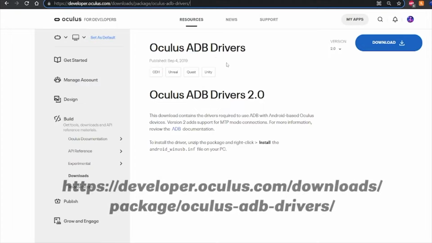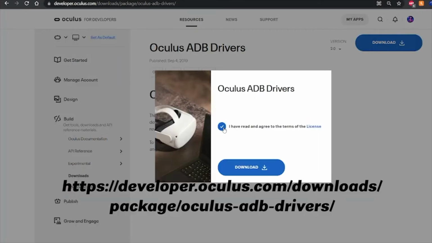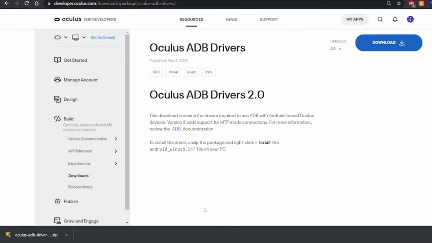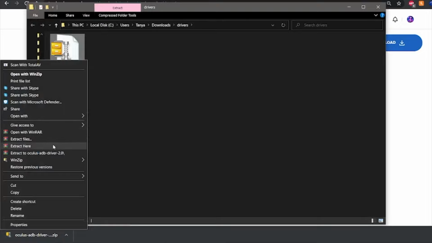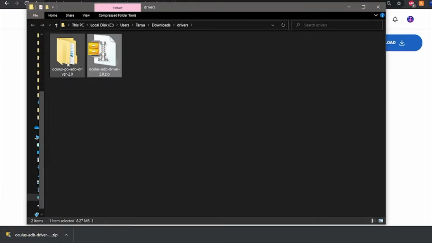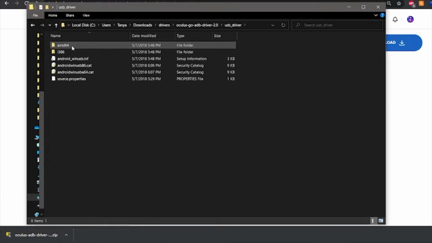Navigate to the link shown on the screen or from the description below. Now that you're there, please click on download, and once the file is downloaded, extract the zip folder. Right click on the Android_Win USB.inf file and click install.